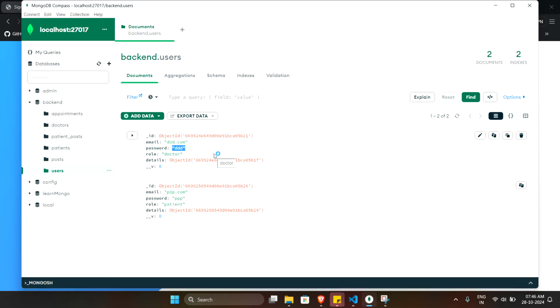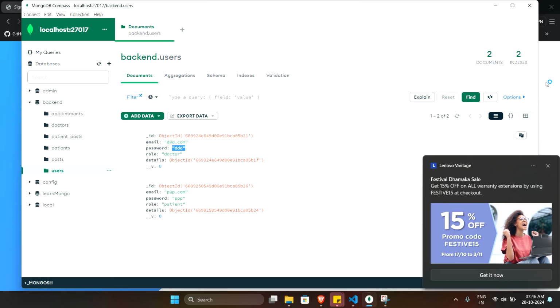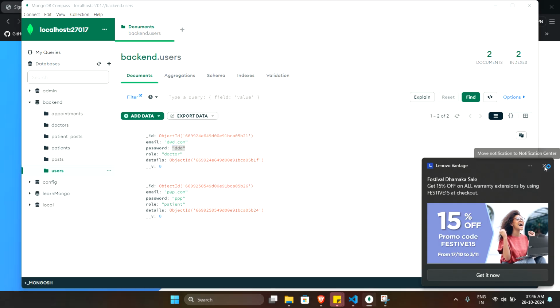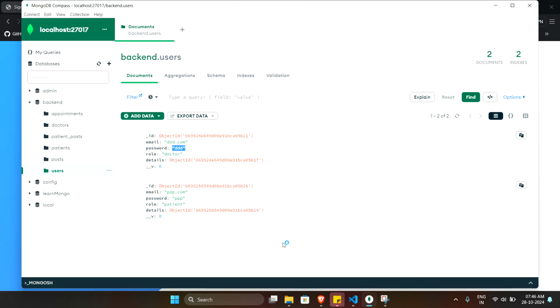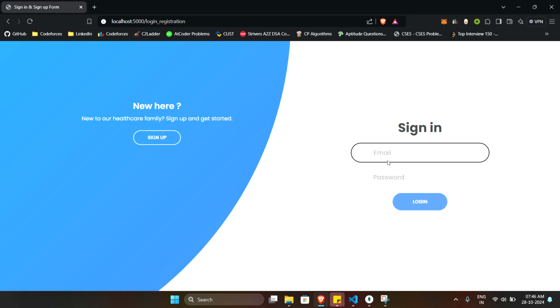Obviously we shouldn't store the password directly. We should hash it and then encrypt it and then store. But for testing purposes, I have still kept it visible so that I can test it again and again. So let's log into the doctor account, dr20.com.